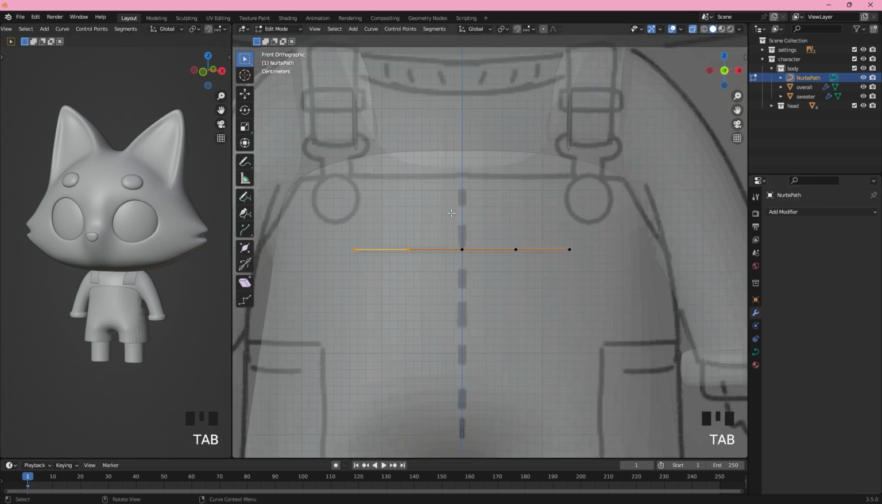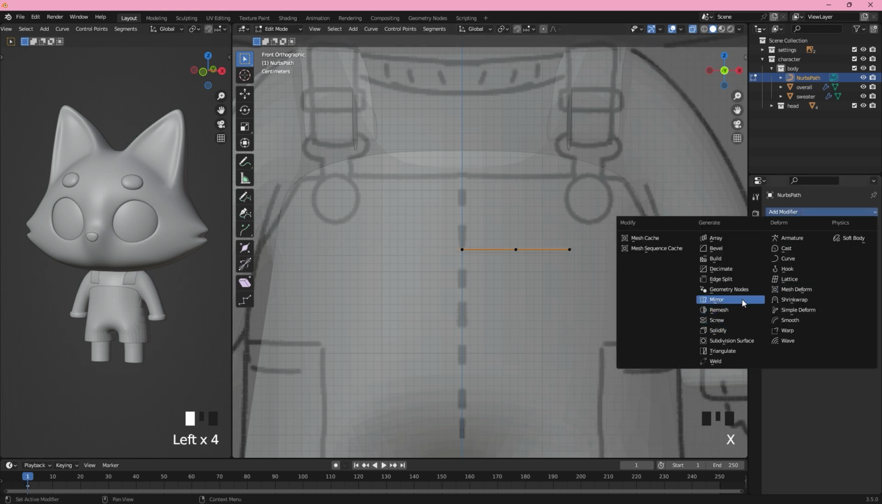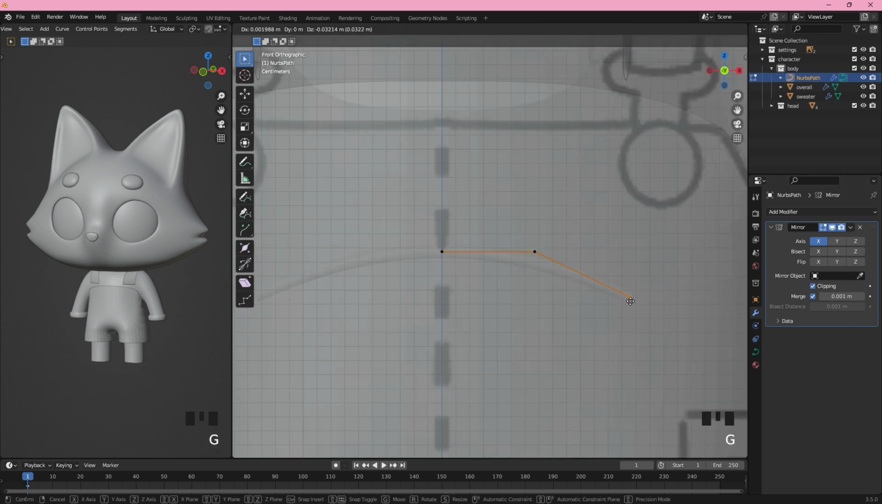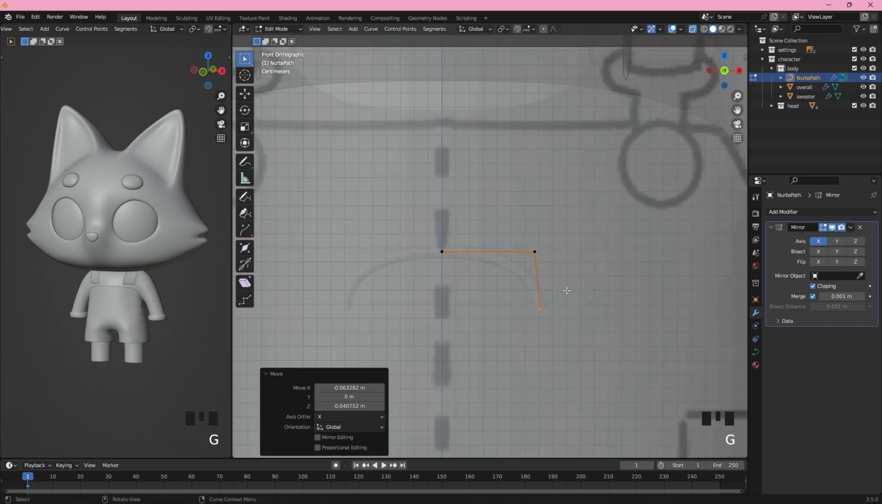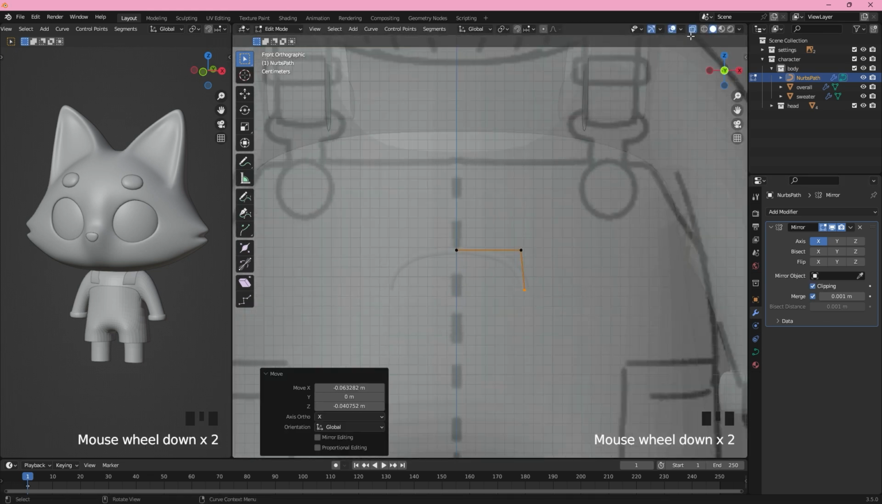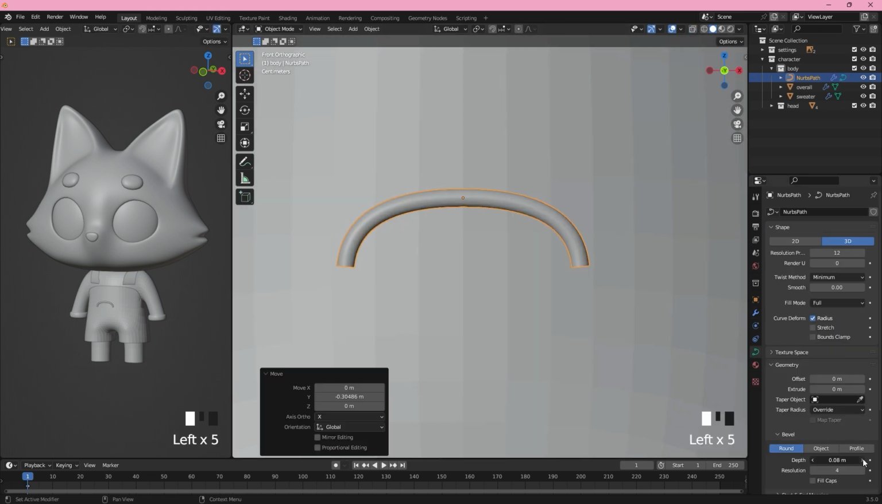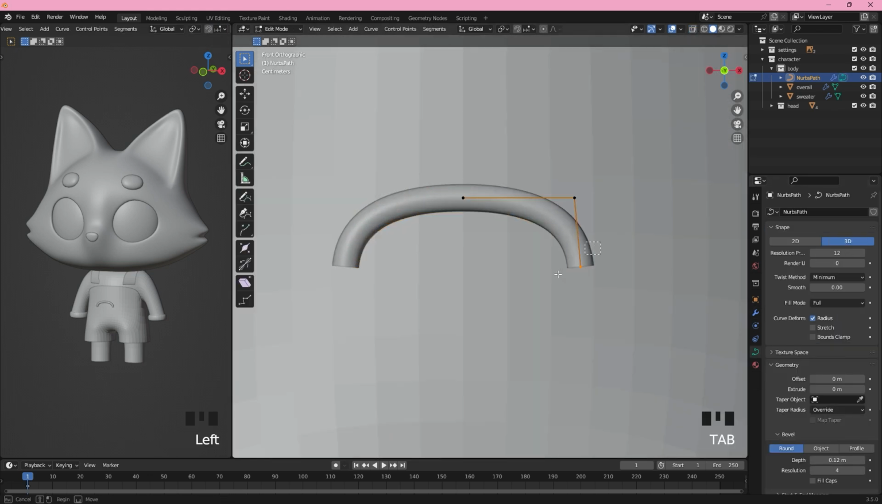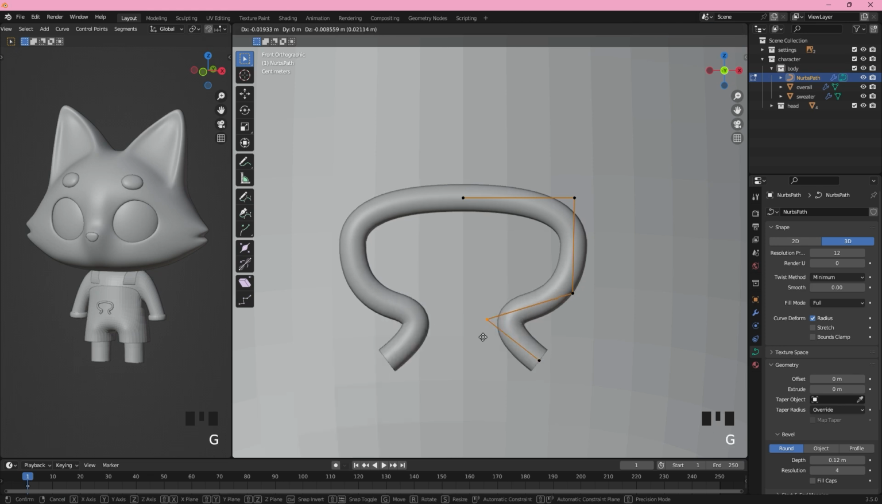Let's switch to edit mode and delete the left side and add a mirror modifier. And now I started to move the curve, but I thought that it would look better if it was bigger, so I increased the depth a bit. We can now extrude a few times to get the desired shapes.